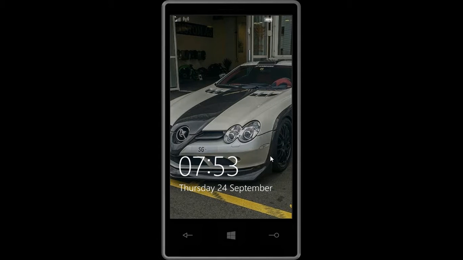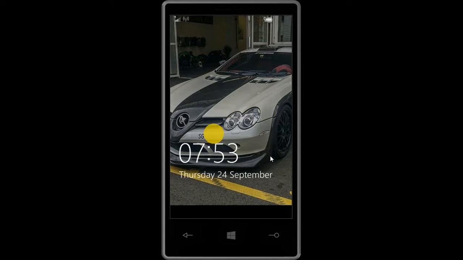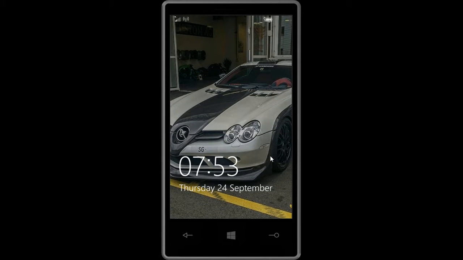This is my lock screen. As you can see, it's a Mercedes McLaren. I'm kind of obsessed with cars. Here you can see my battery that is charging, my network, and I'm currently sharing my hotspot. And you can see the time, date, and so much more. Alright, let's start now.